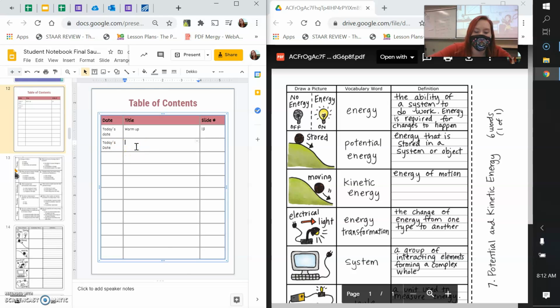And then our potential / kinetic energy vocab. And that's going to be slide 14. So we have our table of contents filled out. Now we're ready to do our vocab.